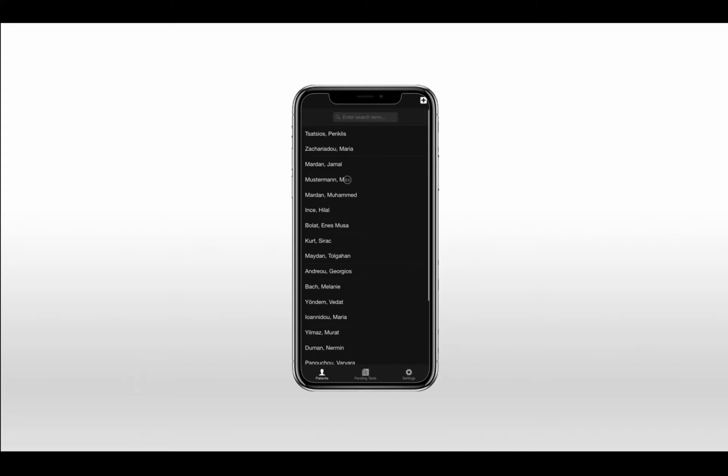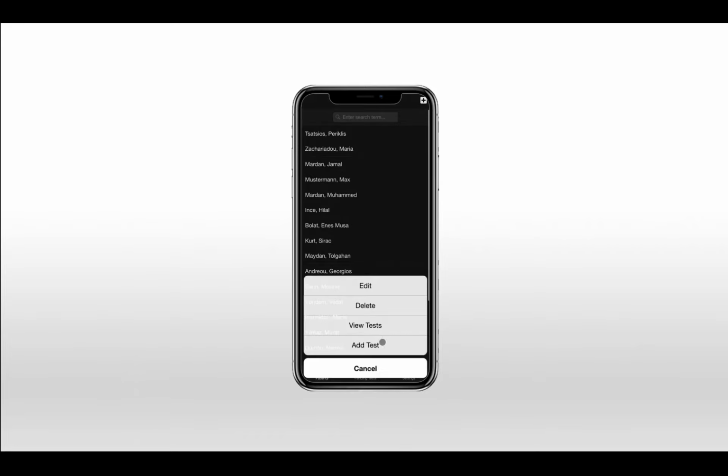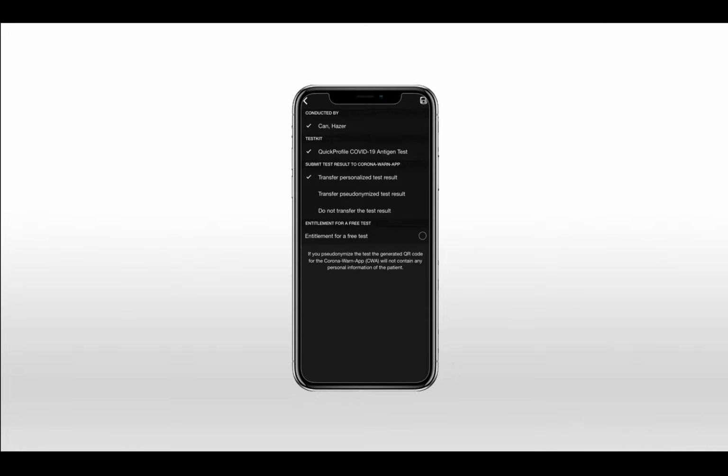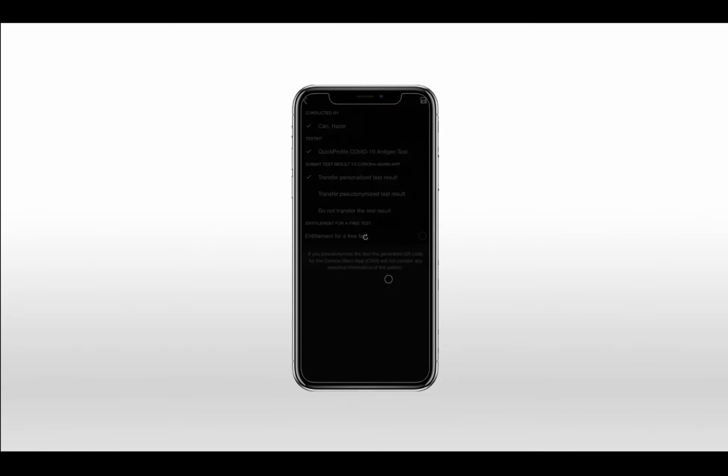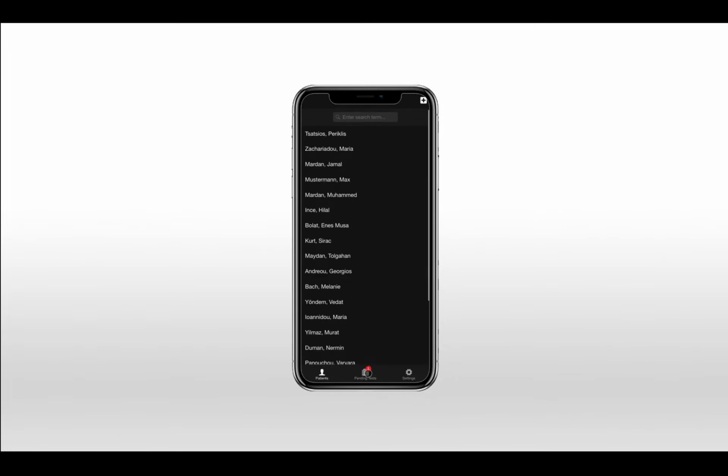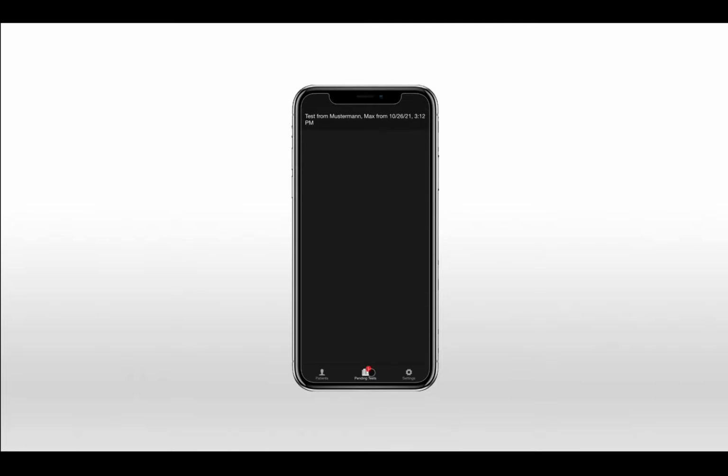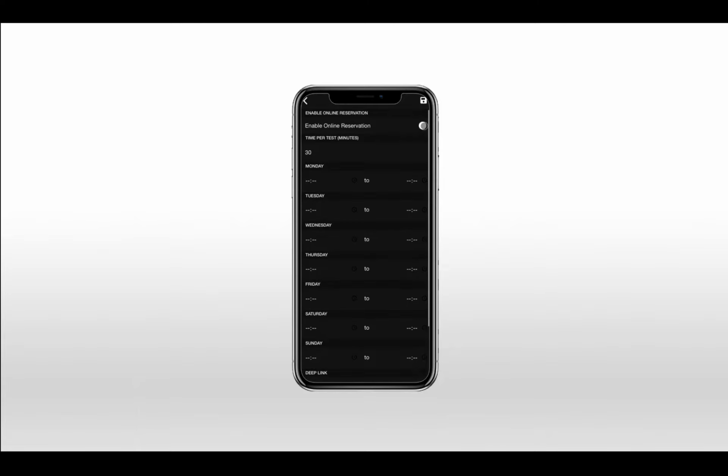What you can see here is the application after logging in successfully. In the footer area you can see 3 buttons. The first one is to manage patients, the second one is to manage pending tests, and the third one is to manage the settings. There you can manage your employees, define your services, see statistics, and you can enable the booking portal integration. With the booking portal, patients can check in online in advance.